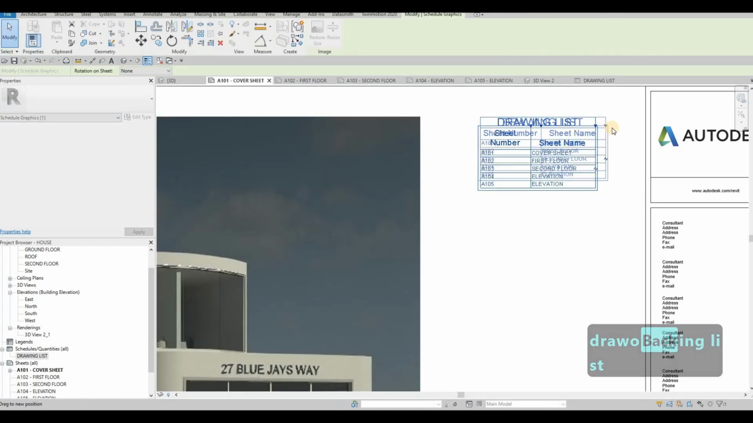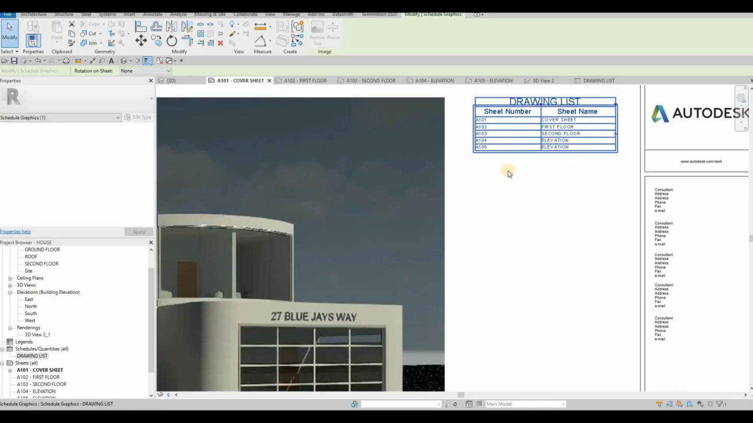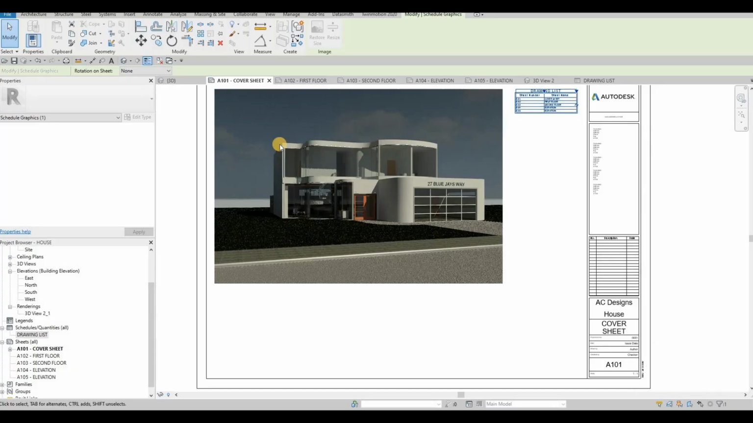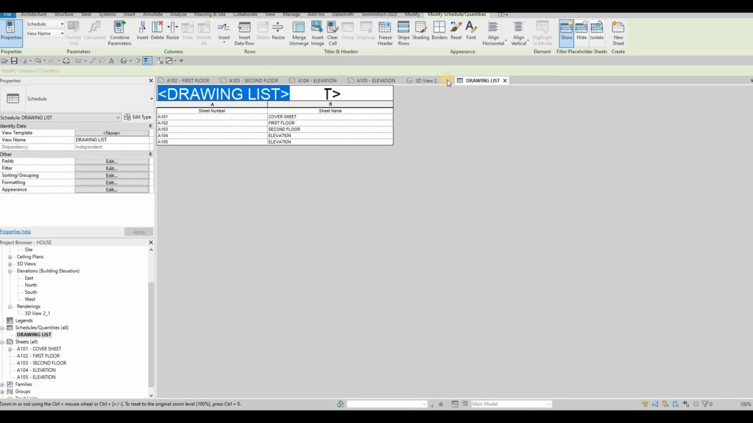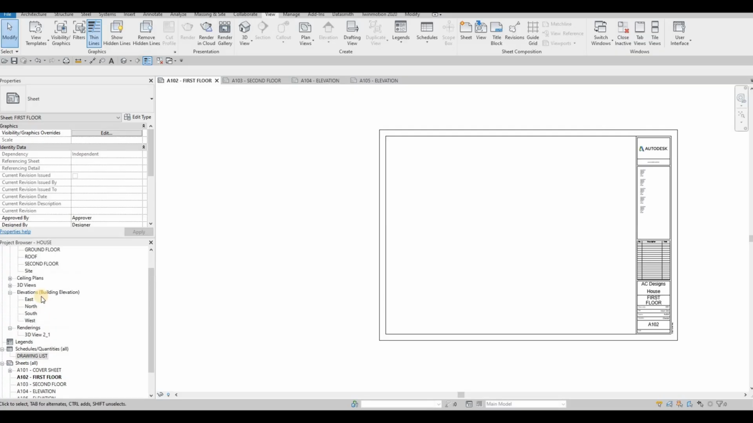And then here we could increase the spacing, and then there you go. And you don't need to worry about this, it's going to be automatic now. So if you change the name here, if you add or delete any sheet, it will reflect automatically on our drawing list, so you don't need to touch this one anymore. So I'm gonna close this now, and then close this, and then close the 3D view, because we're gonna focus on the first floor now.